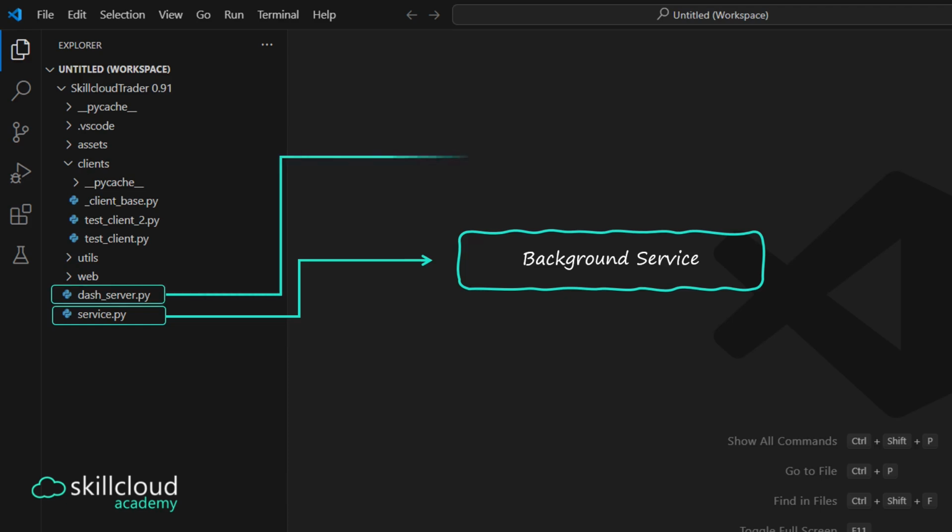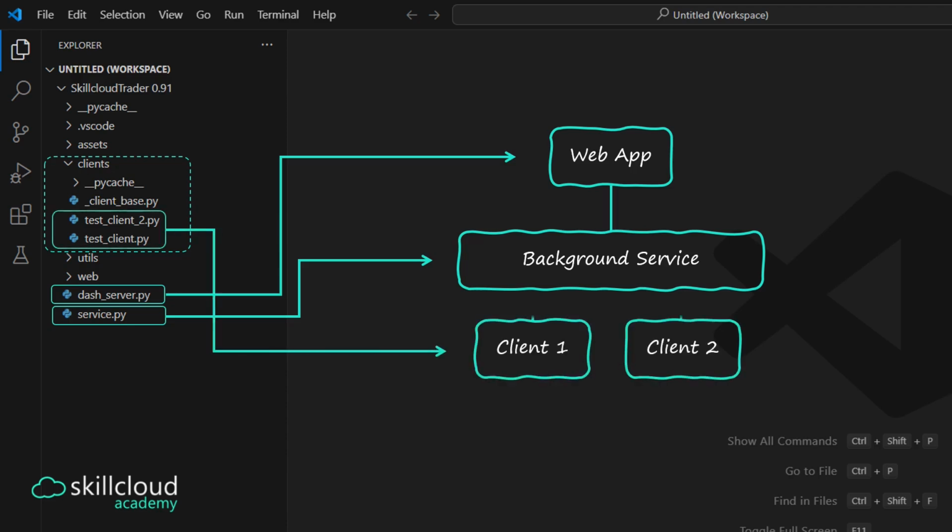The server.py module contains the web server that allows us to make a connection with the web browser. Finally, the client modules are located in the client folder. This is important because the way we add clients to the system is simply by saving them to the client folder. The background service will attempt to load and start all modules in the folder under the assumption that all files in this folder are client modules.